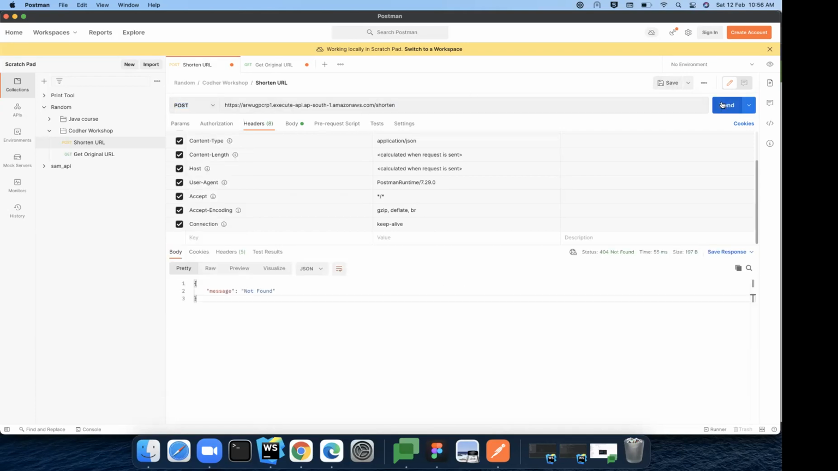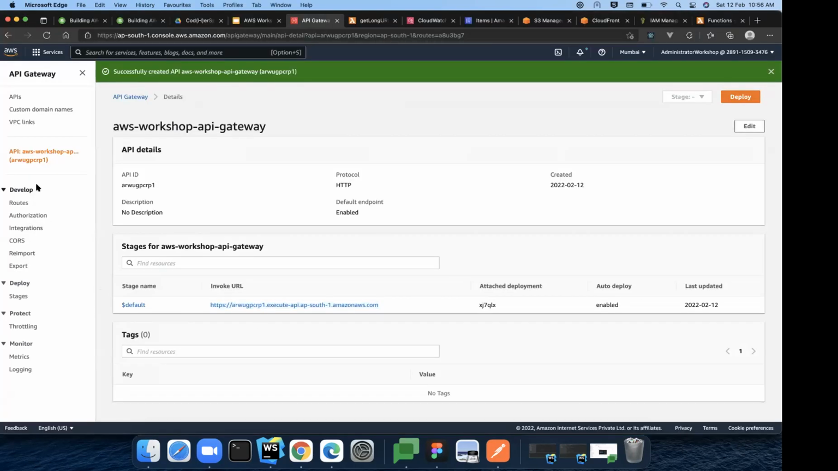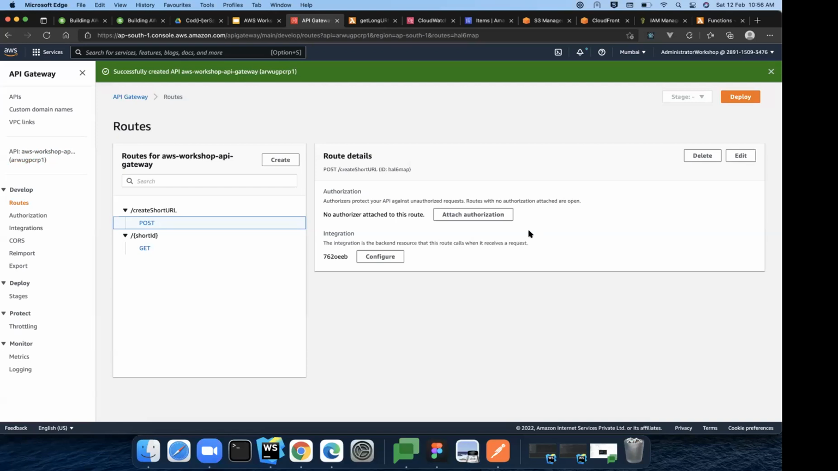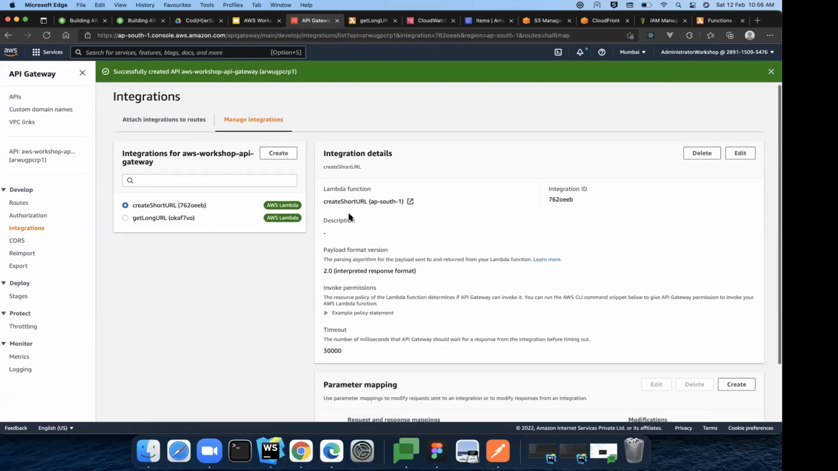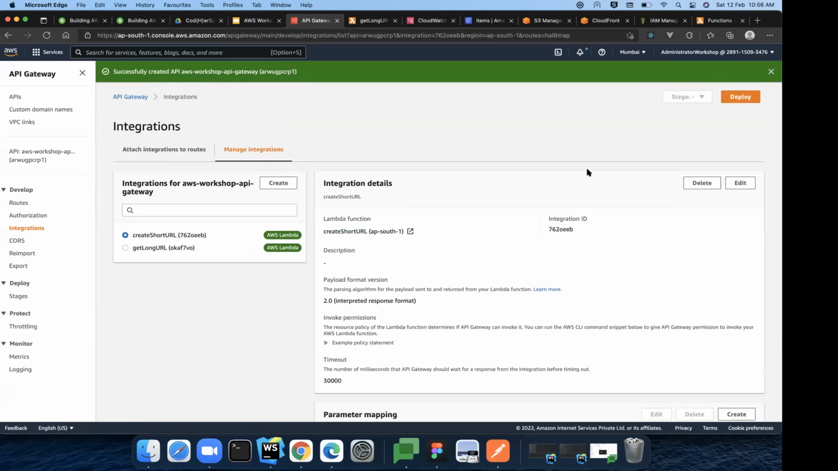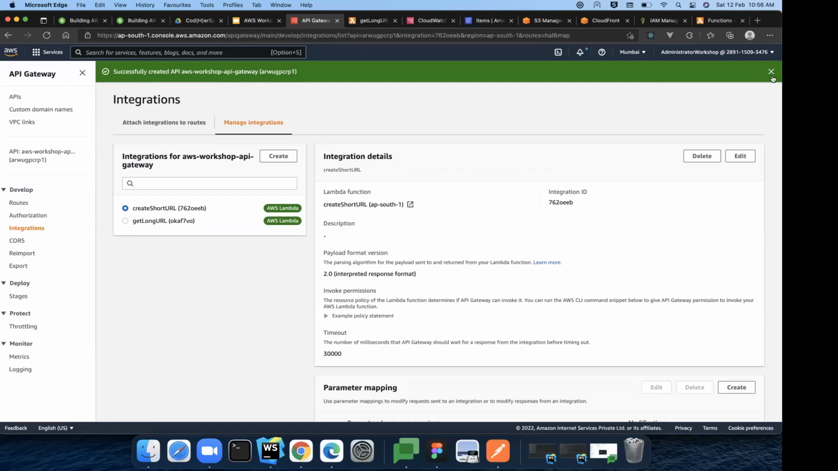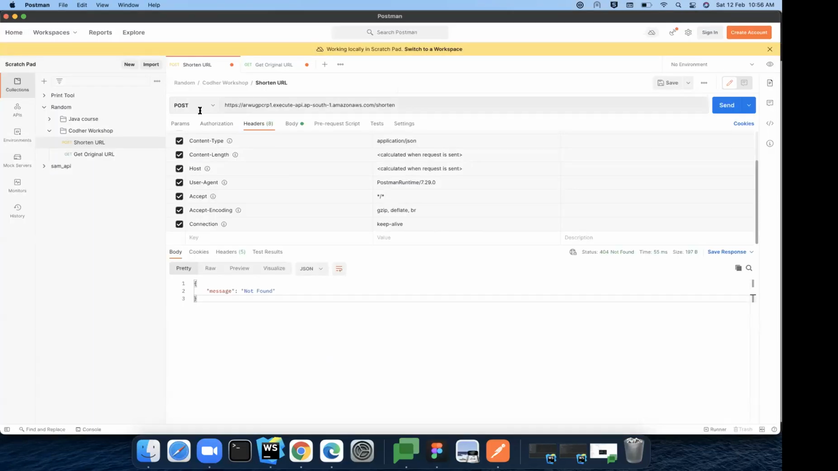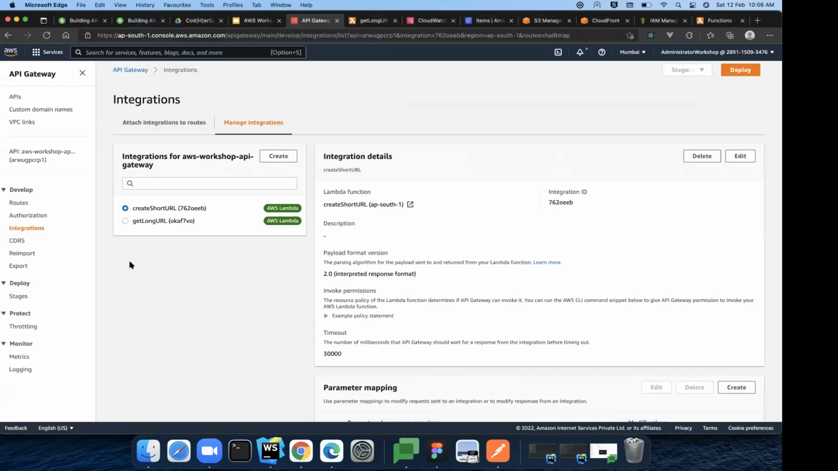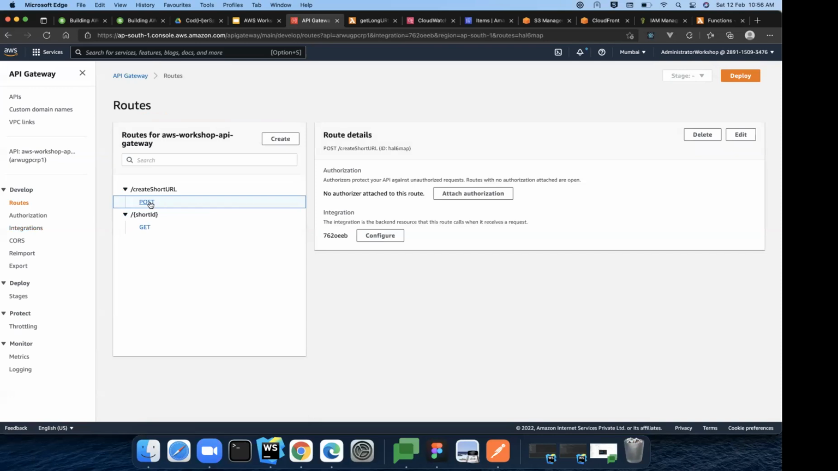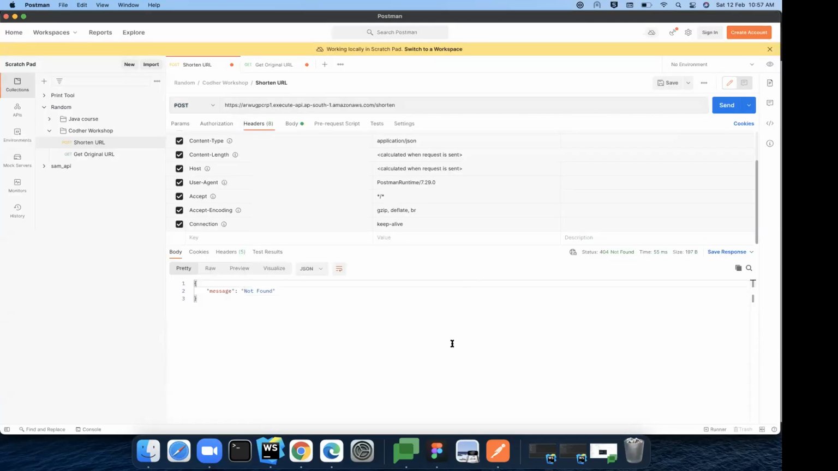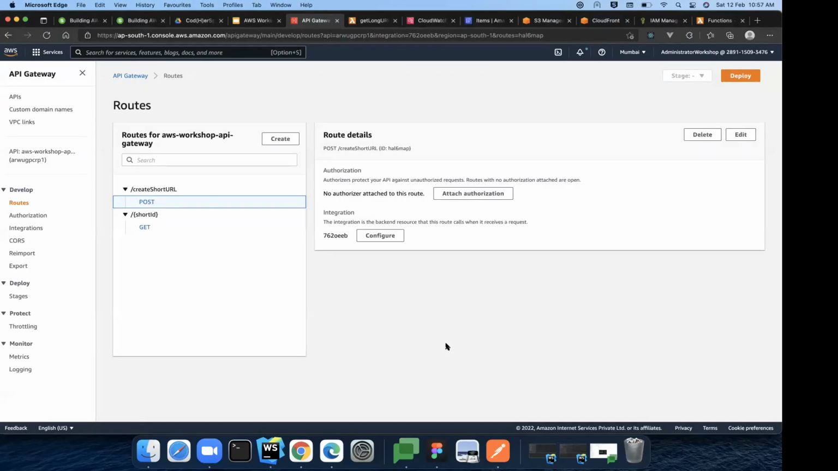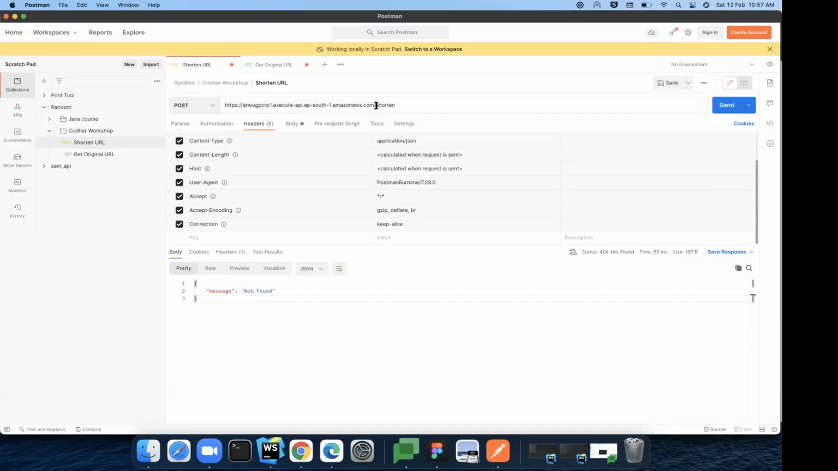Try to rewrite. Let me just check what happened. Configure. Yeah, it's create short URL. That's get URL, no? In the Postman collection, you have... No, this is POST, right? This is POST, then the path is create short URL. Oh, okay. Yeah, you are correct. Sorry. Create short URL, which was also a mistake.